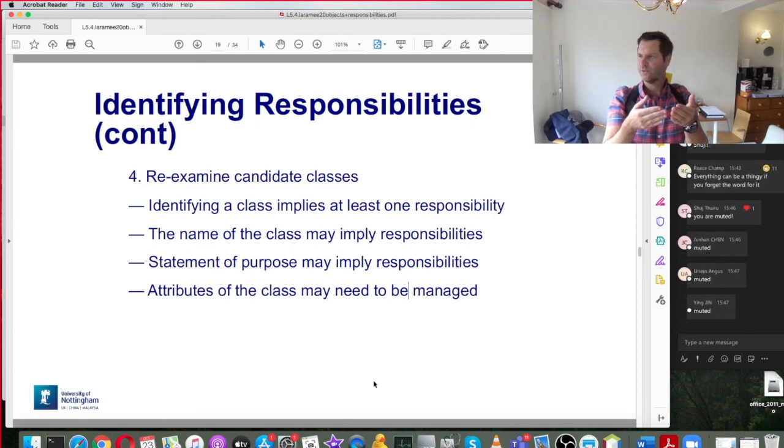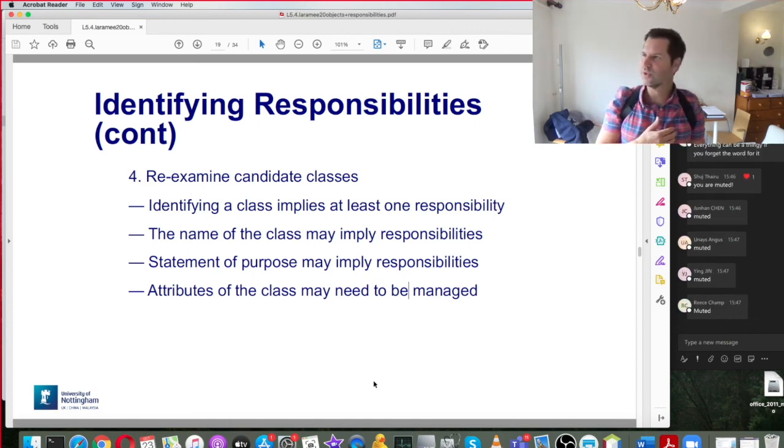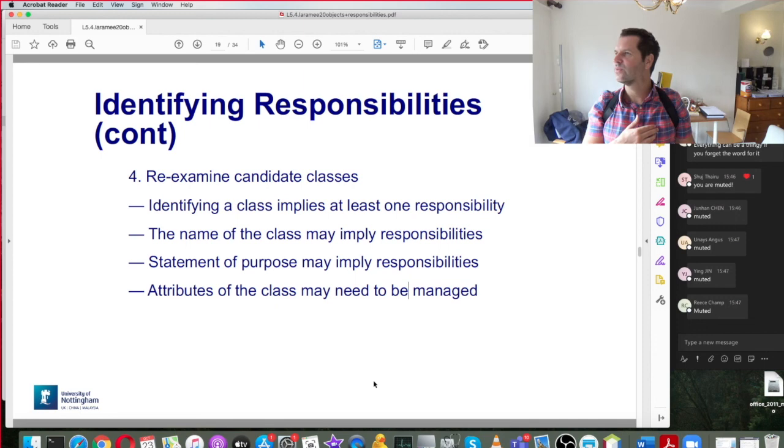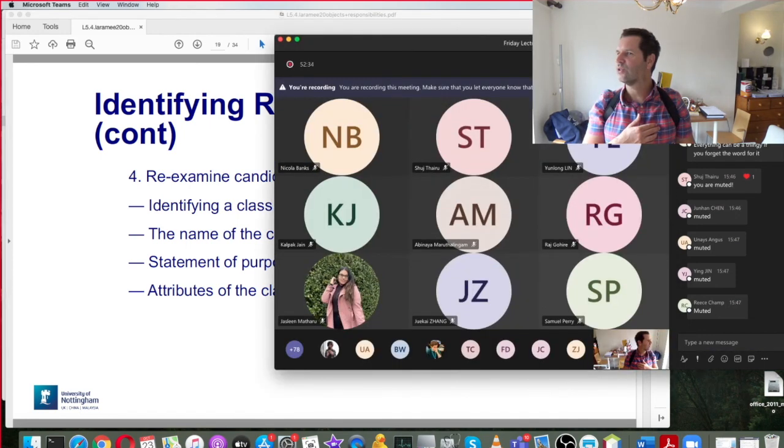I'm muted. I got muted. Thank you for letting me know. I have no idea how I got muted. No idea. That is so weird. I don't think I pressed any buttons.